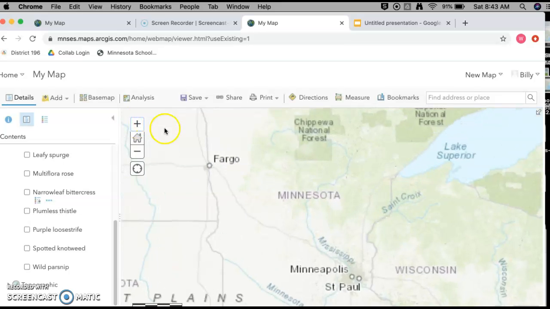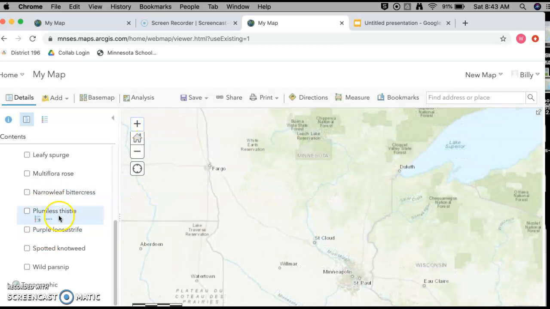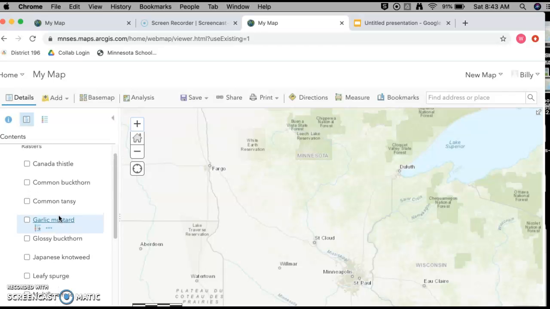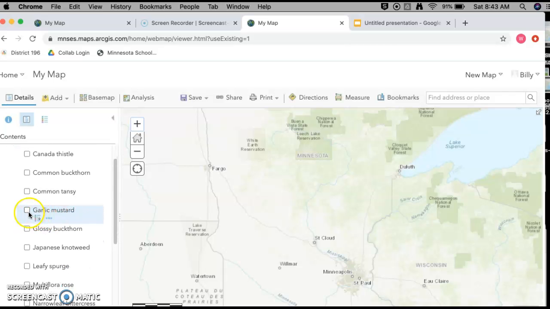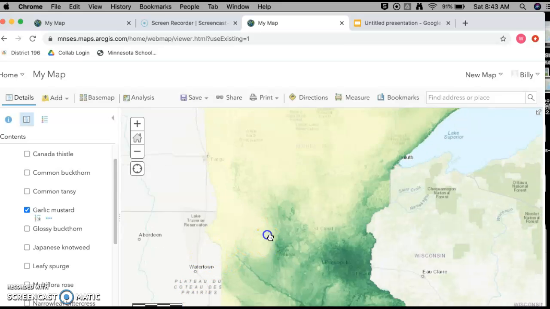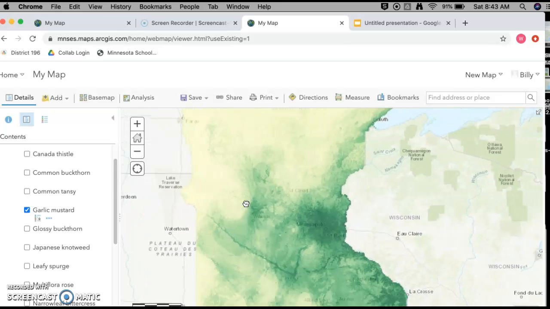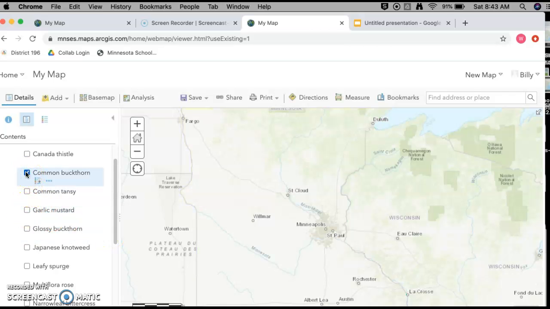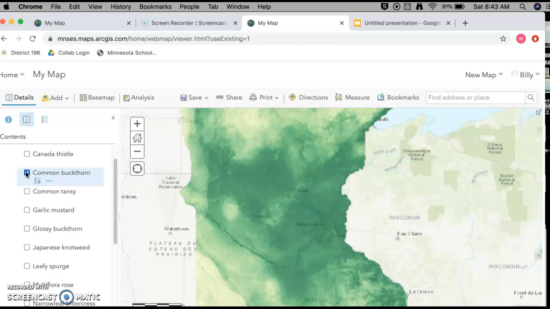of Minnesota. Now, let's say I saw garlic mustard for my first invasive species assignment. If I click garlic mustard, you will now see the areas of Minnesota that are of highest concern for garlic mustard. And you can actually save that map if your invasive species was garlic mustard, or maybe some of you had common buckthorn, and that's what that looks like.